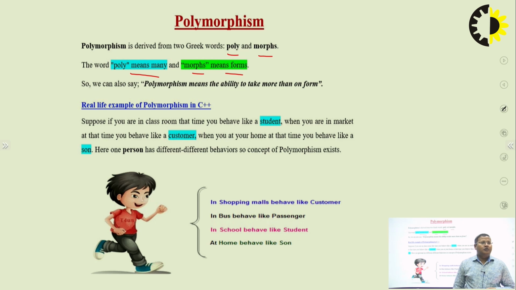I am going to give one real-time example of polymorphism. Suppose you are a boy and you are present in a classroom, so you behave like a student in a classroom. When you go to a market, you behave like a customer. When you are at home, you behave like a son of your parents. Here one person has different behavior. So the concept of polymorphism exists in this real life example.